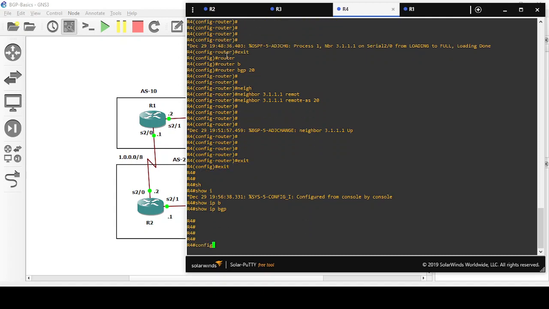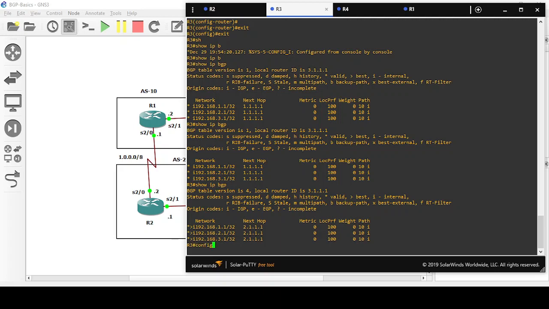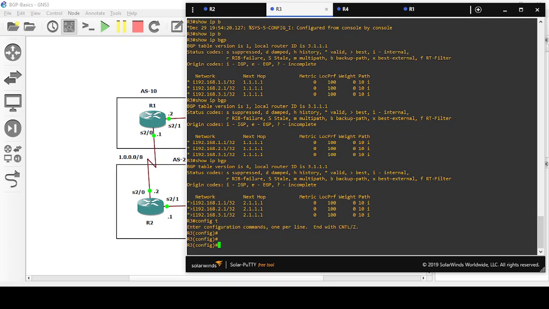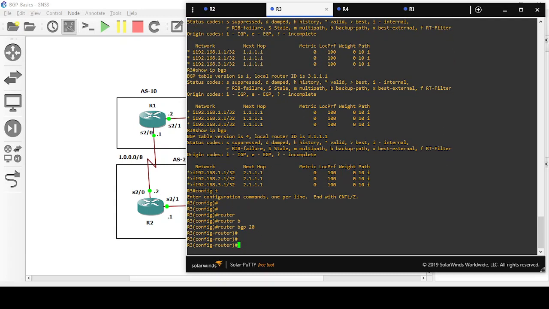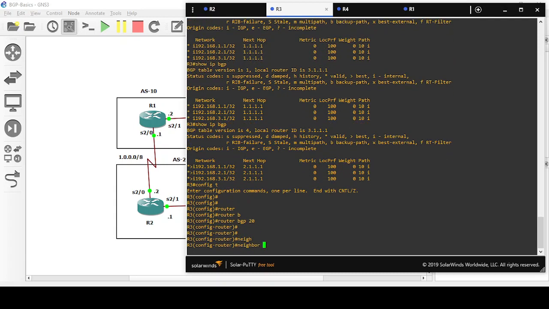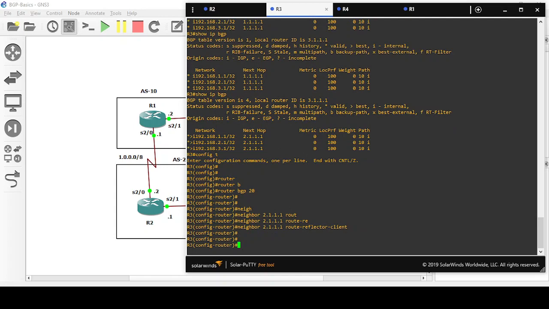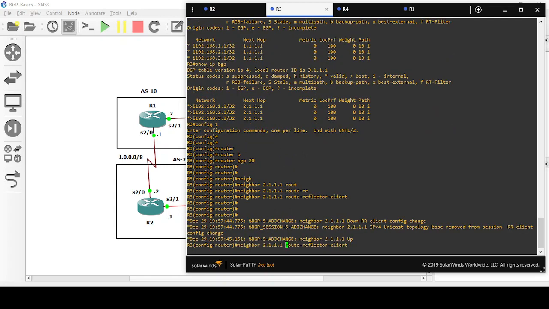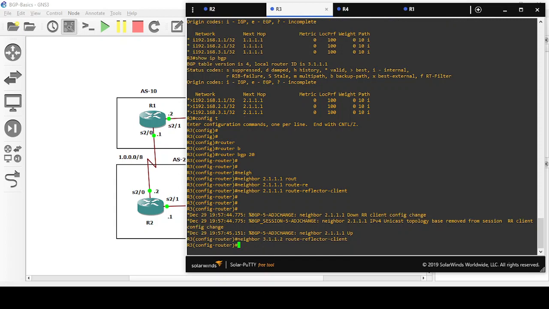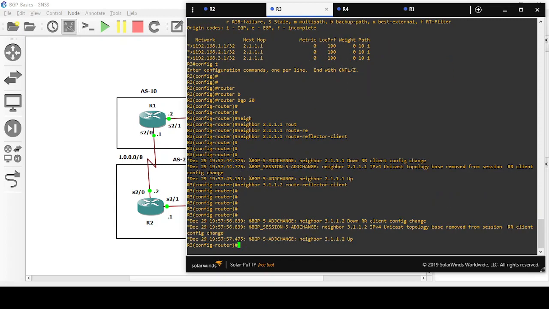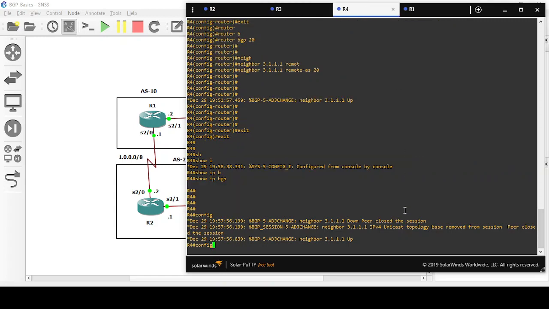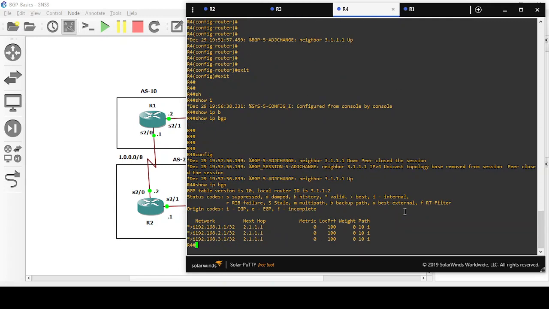On R3, config terminal, router BGP 20, neighbor first, route reflector client. Similarly, on the other neighbor. Now we will be able to see these network prefixes on R4 as well.